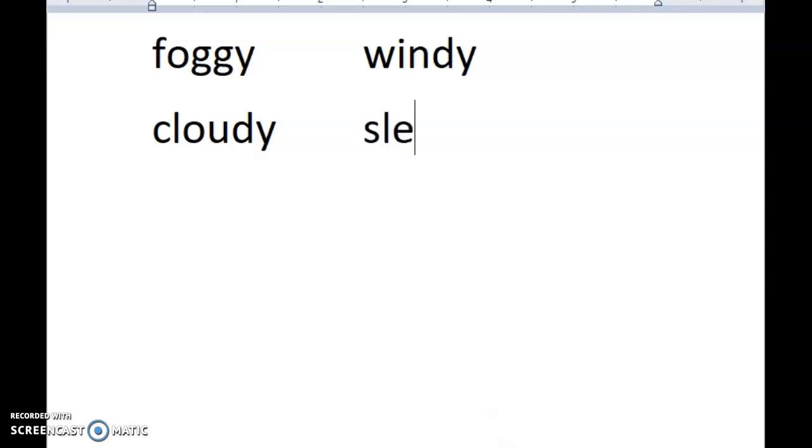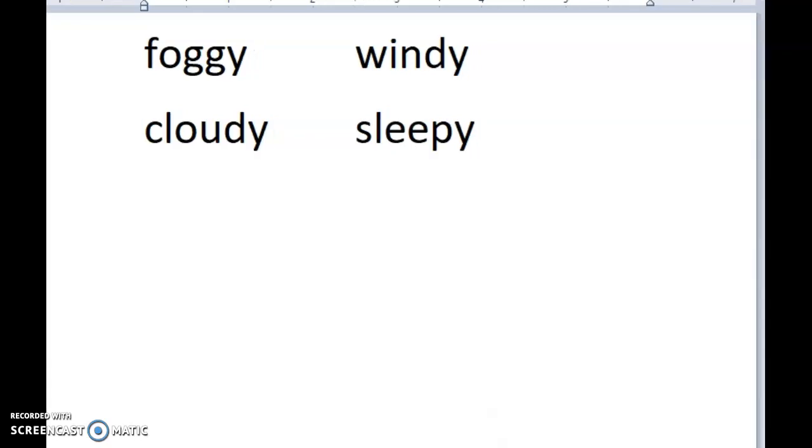Sleepy. Our base word for sleepy is sleep. Now let's find our last word in our list that ends with a Y as a suffix. Sunny. What's our base word for sunny? Yeah, it's sun. Good job.